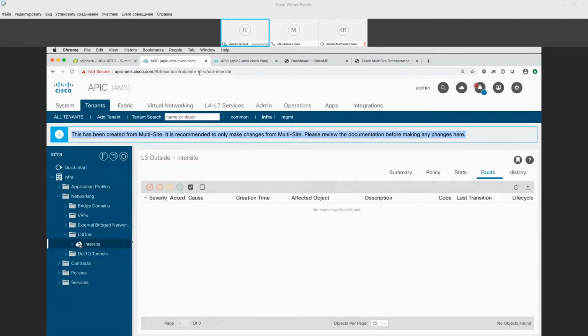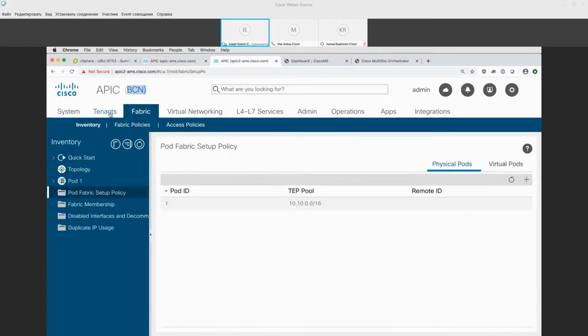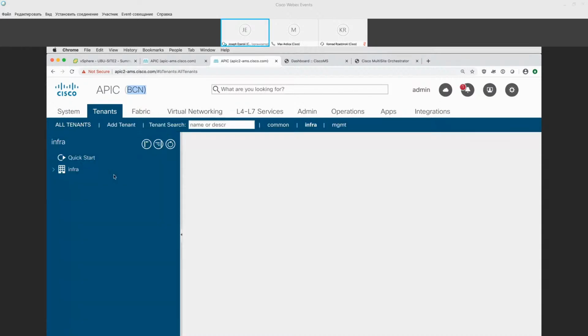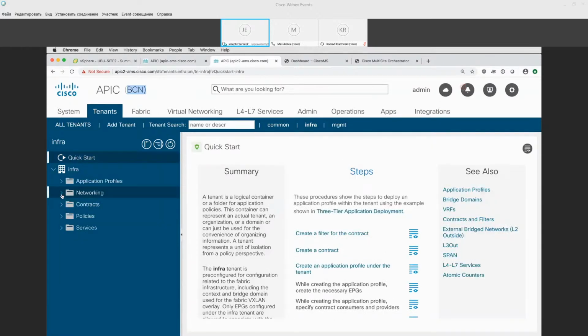If I look at Barcelona, same kind of thing. So tenants, infra, and here is the site number 2 layer 3 out. There we go. Everything is good.